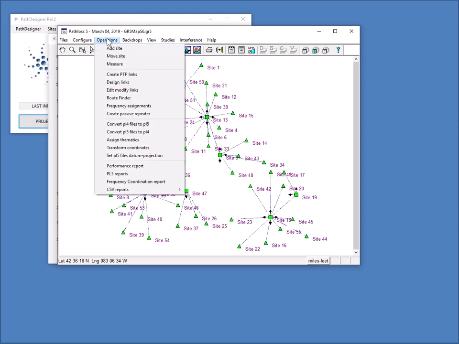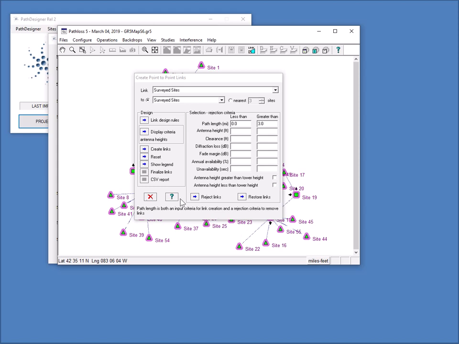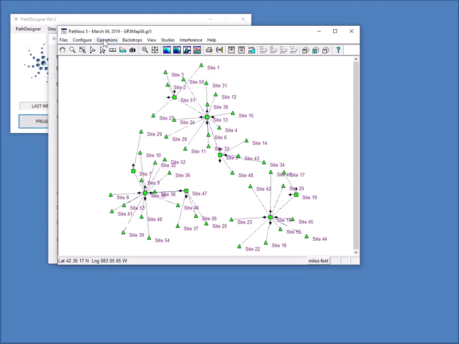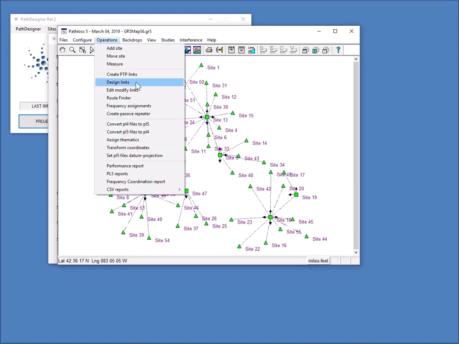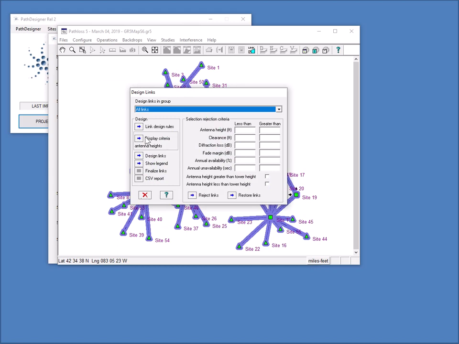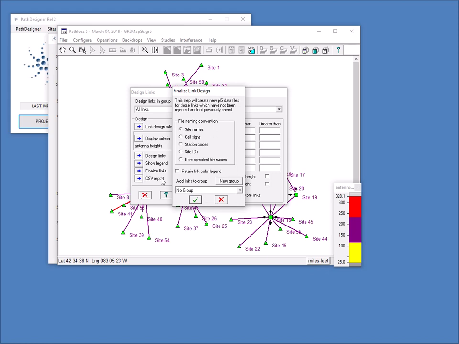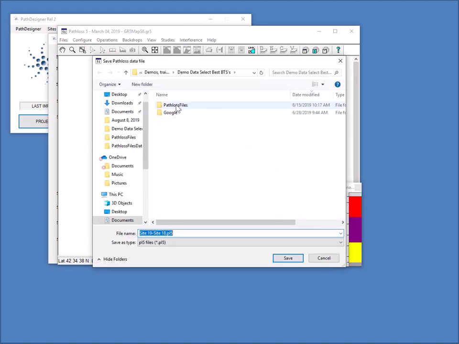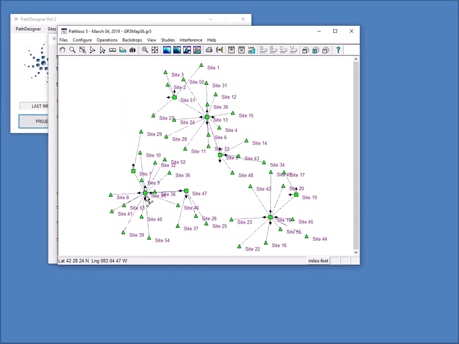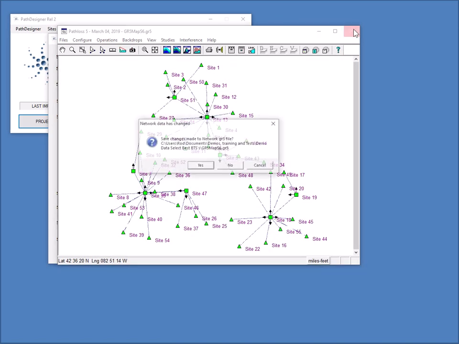So I go to the path loss design links menu. And again, there's more settings under link design rules we'll look at later in part 2 of our presentation here. But right now we just click design links and finalize, which creates the files. We select where the files are going to be saved, in my path loss files folder here, for example, and we exit and we close this.